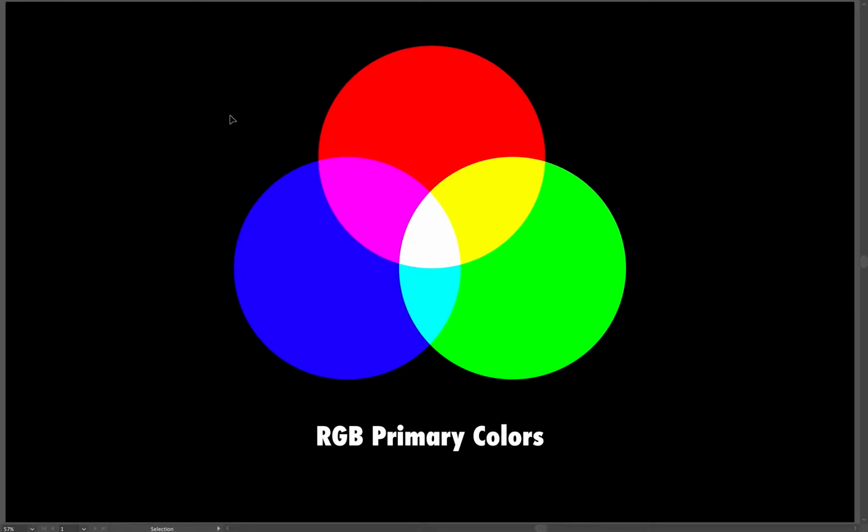Welcome back. You're thinking, I thought we were learning about Lightroom. Why are we looking at these three colored circles? Well, that is because we're going to talk about red, green, and blue primary colors and how you can adjust them to do some color grading using the tone curves.